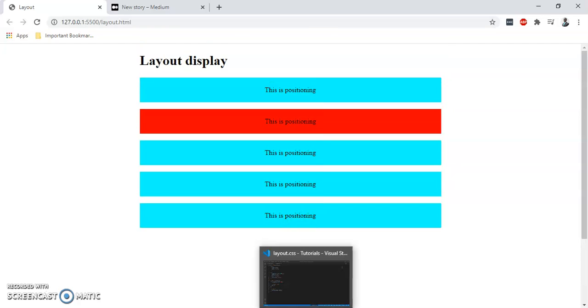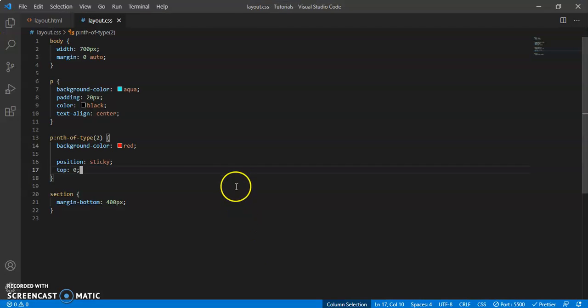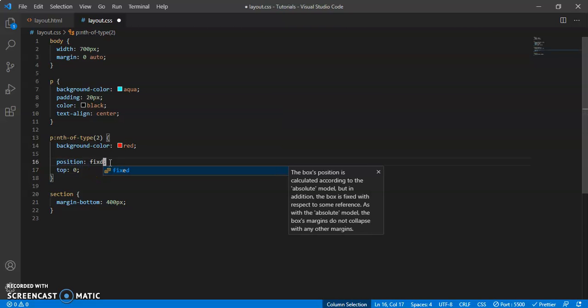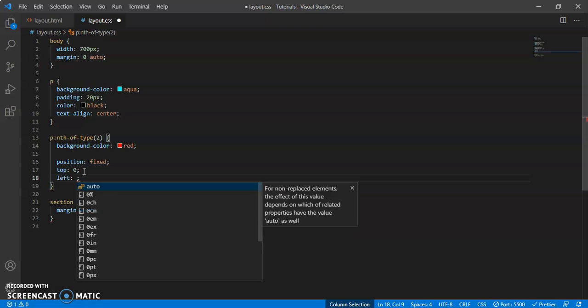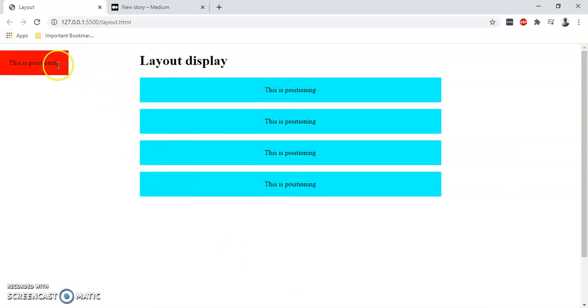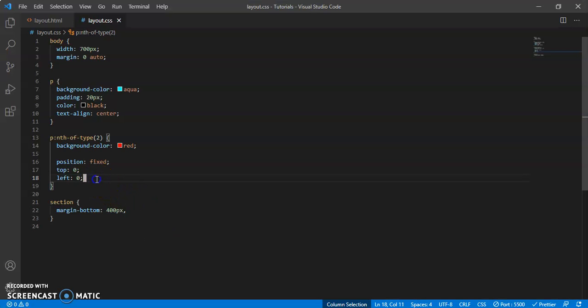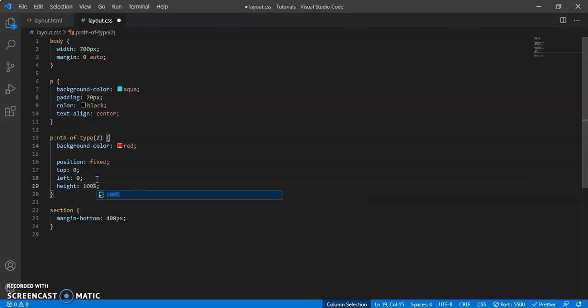So I can always use that. Let's say I want to have a fixed menu on this side. So I'll do here a fixed, like that, and then I want to move it left, and let's say just 0, and see how it looks like. You can see. And so if I want it to occupy the entire height, you can just give it a height of 100%, like that.